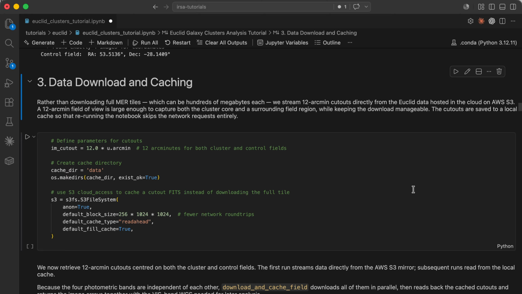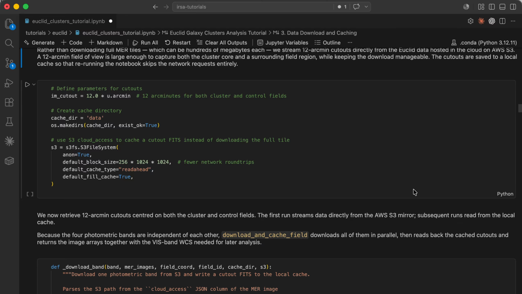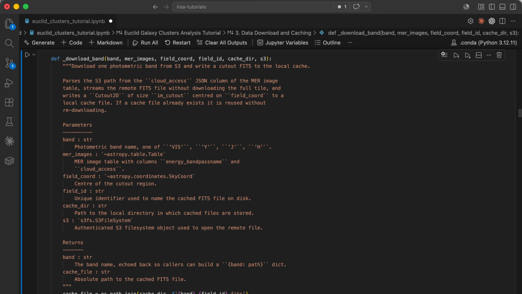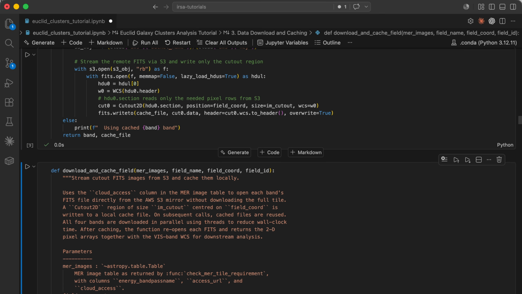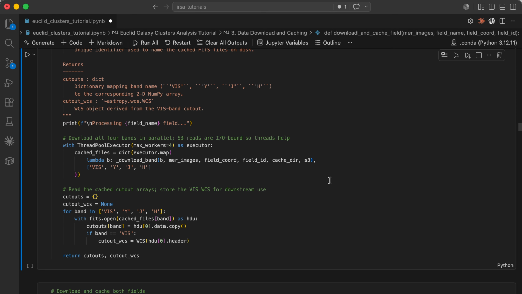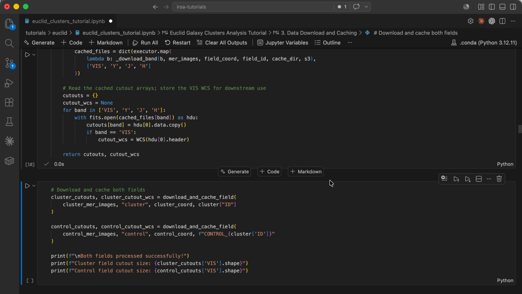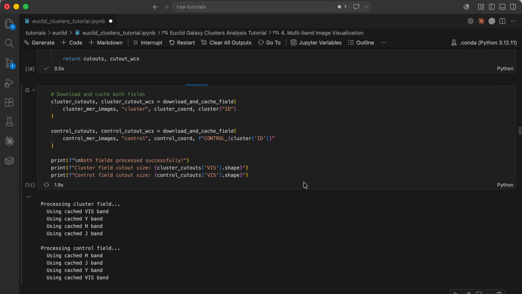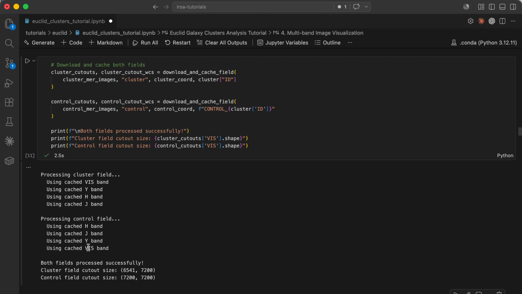In section 3, we get to downloading data and caching. We go for a 12 arc minute size for the image cutout, and we get them from an S3 bucket on AWS where the Euclid data are hosted. We download the files the first time that this coordinate is given to this notebook, so that if we want to run many times with different parameters of overdensity detection, we don't have to wait for this download for a long time.